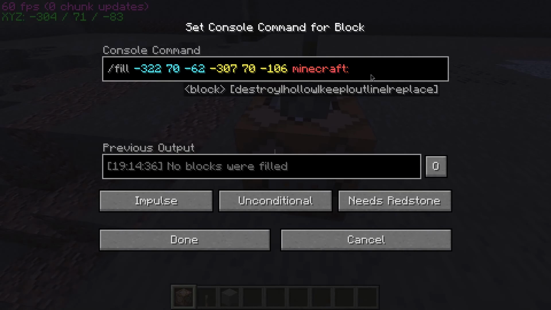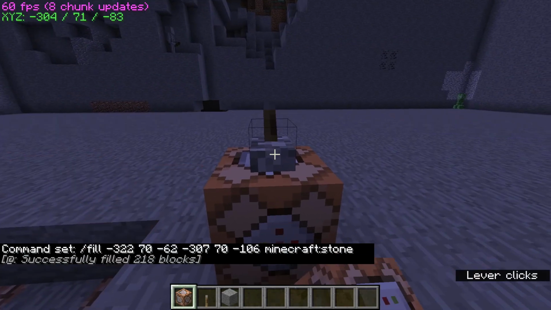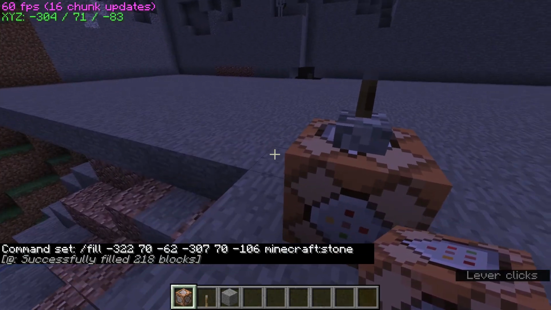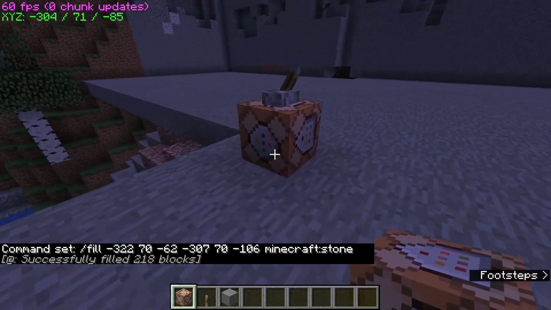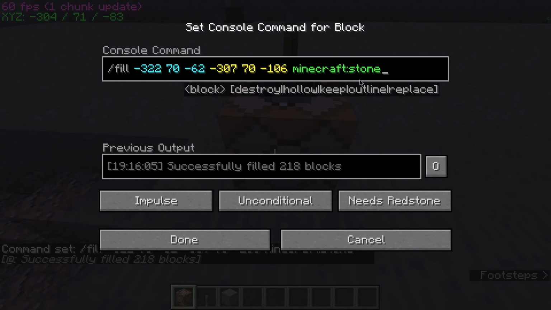You don't want the floor to be air because it may destroy your command block. It depends if you messed up with one Y coordinate. So we're gonna fill it with, just say we want a stone floor, okay, activate, and as you see it's all stone. Properties have taken place. So I was smart enough to make sure not to go into the command block, so the command block did not get destroyed. So that means I can do whatever I want.